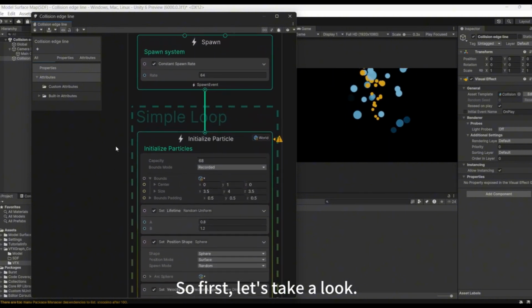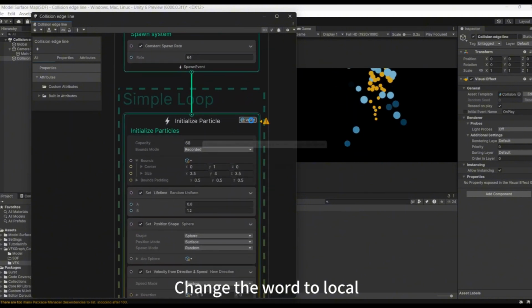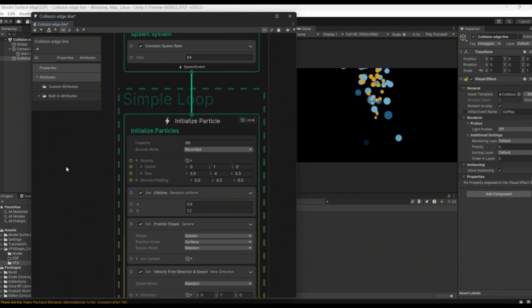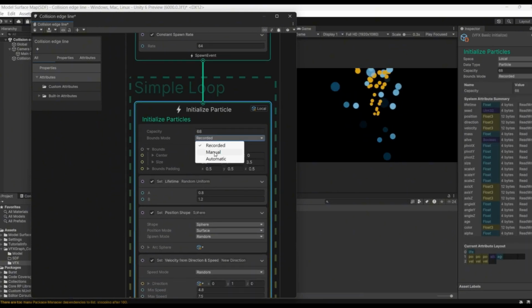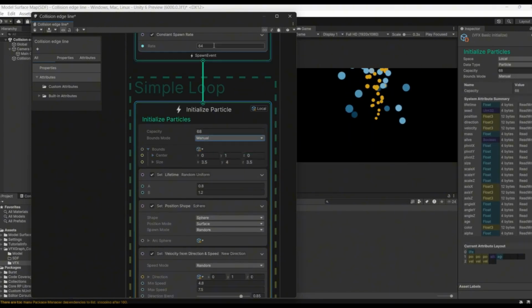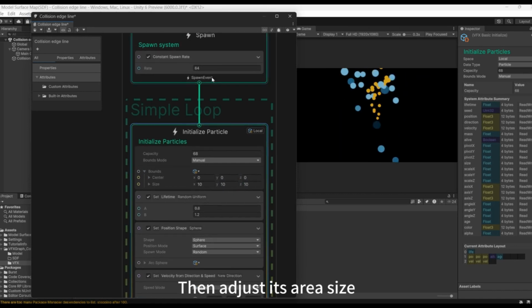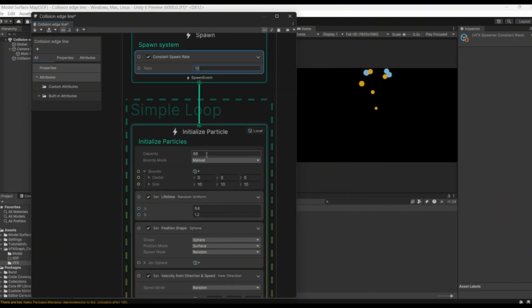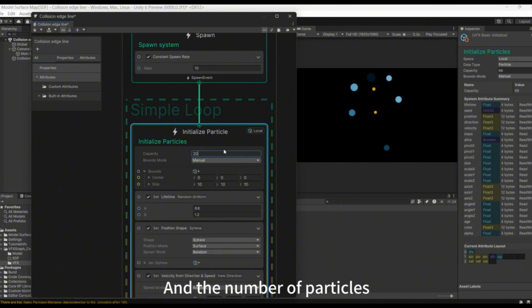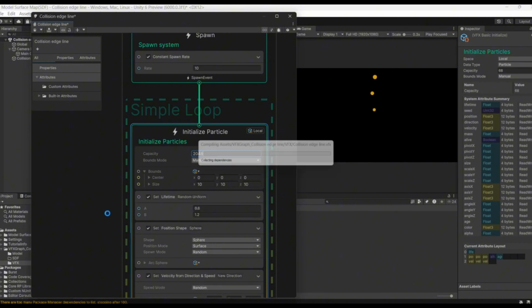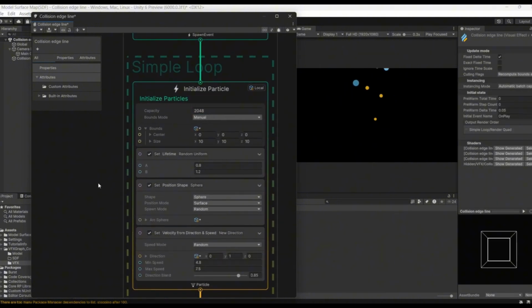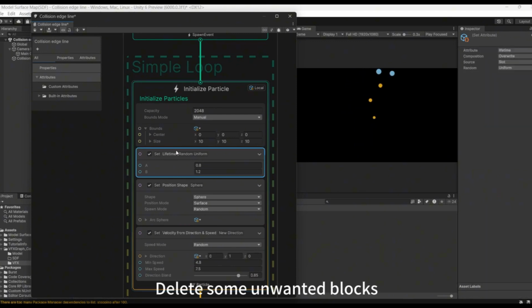So first, let's take a look. Change the space to local. Then change it to manual. Then adjust its area size and the number of particles. Delete some unwanted blocks.